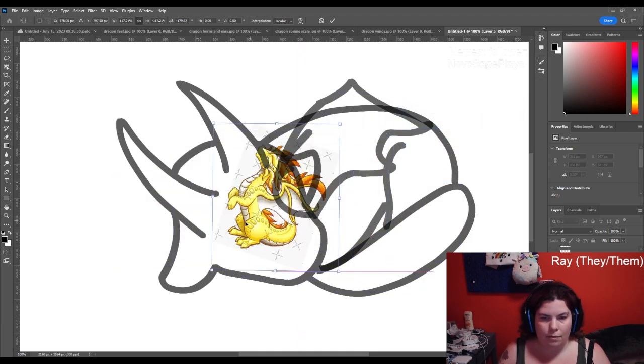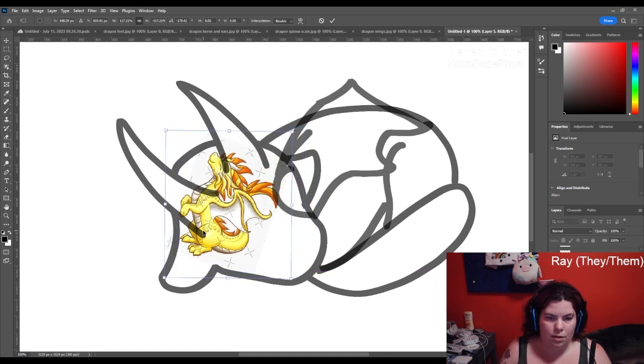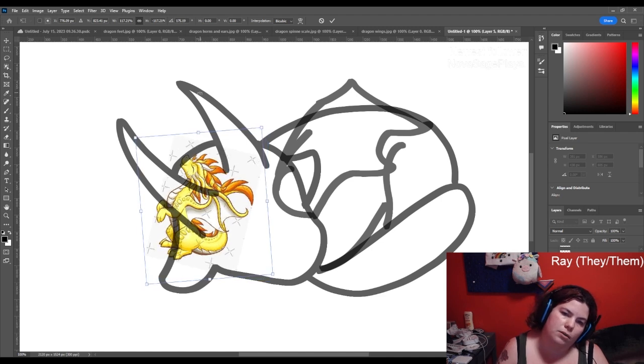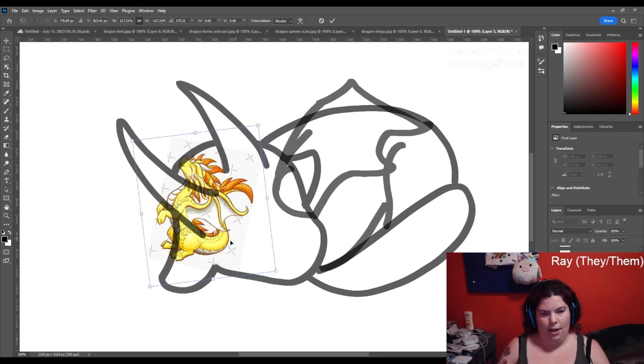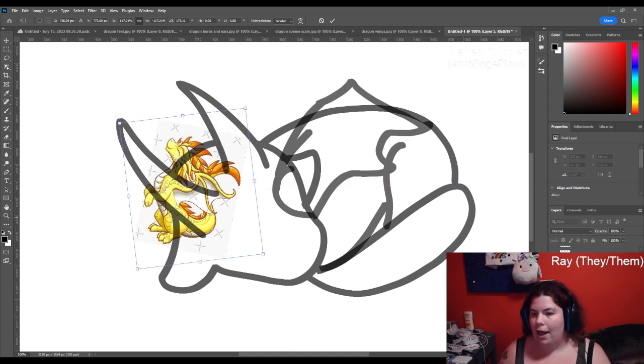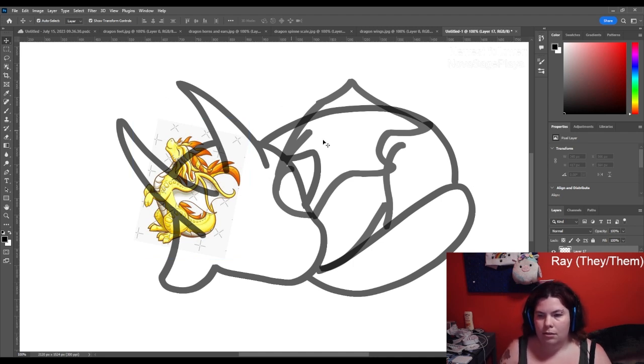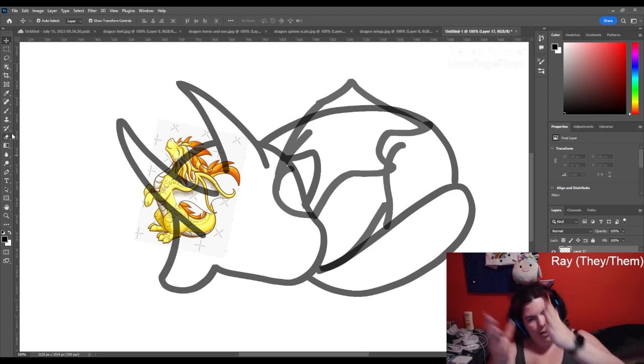So this is kind of what I want the wing to look like. I just want it to be a little more straight here. I'm just gonna angle it a little bit more. And this looks kind of like the angle that I want anyway, so I think we're just gonna go off of that. And on our new layer here, we're just going to paint the wing, basically redraw the wing.